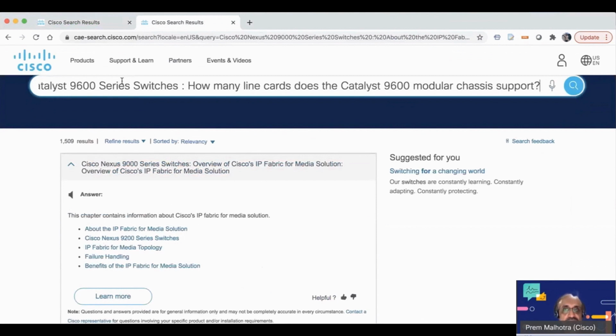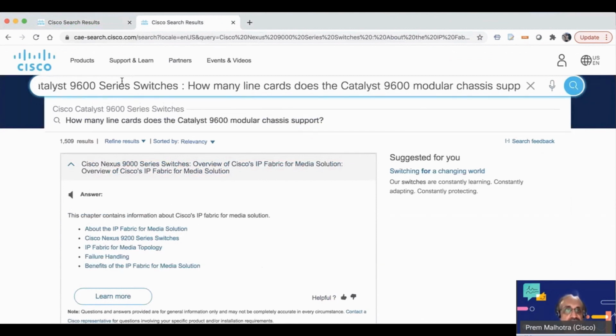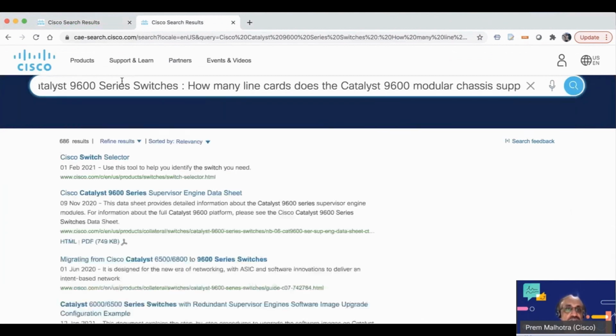So we copy paste, since a user will never type so much, but let's see what happens. What you get is a series of URLs, books, and data sheets that you have to struggle with to find the answer that you're looking for. So let's go back to the presentation.